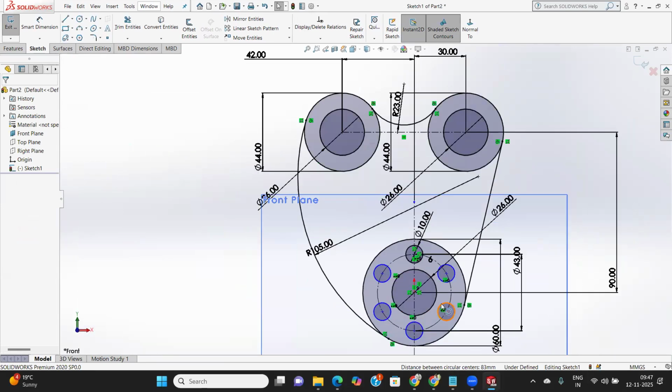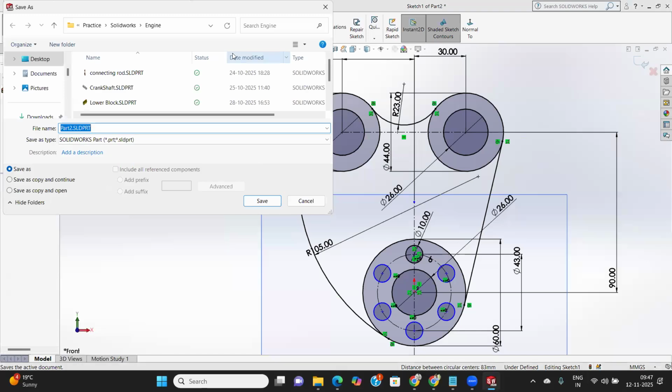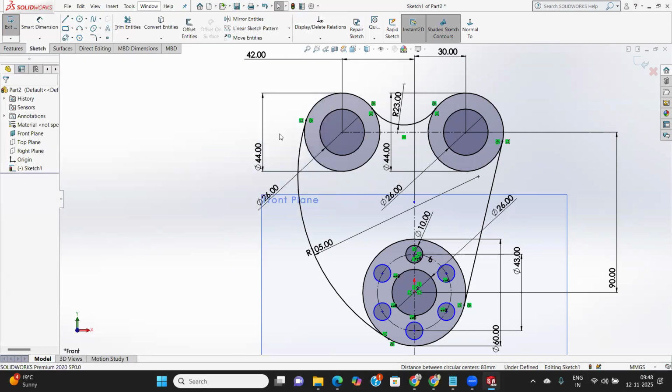If you need to save it, then what you do, just click on the save. Control S is the shortcut for the save. Click on the save and then save each and every part, you can make sure. And name it as mark and then the file extension is SLDPRT, SolidWorks part file. Any folder you can save here. Is it clear how to make this thing?